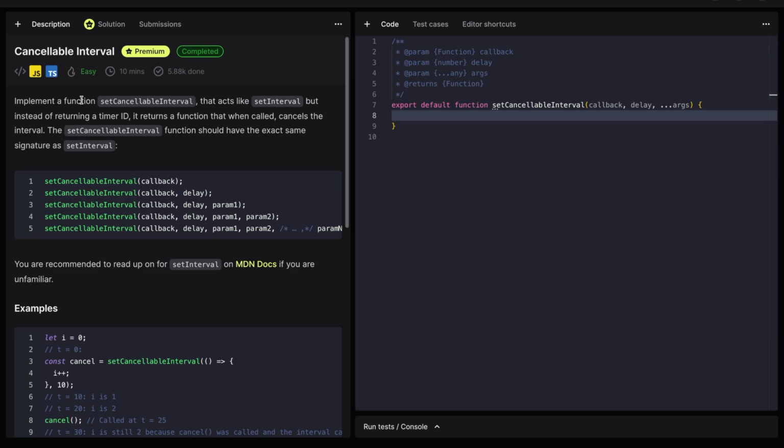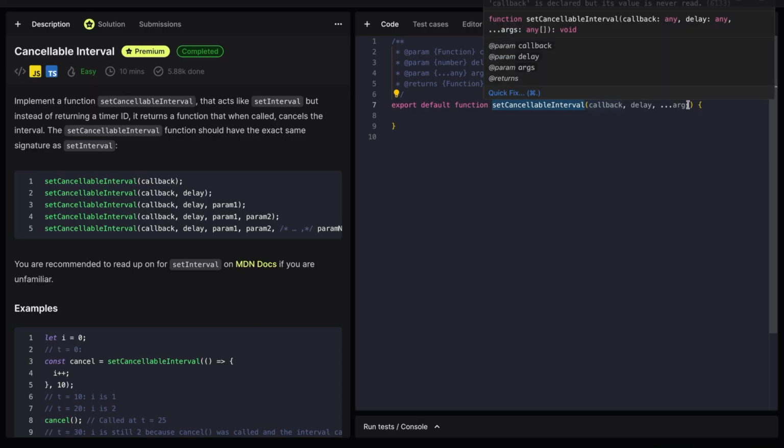The question is called cancelable interval. What you have to do here, you can go through the problem statement, a pretty short one. You have to, in fact, implement a function called setCancelableInterval that acts like an interval. This means that the signature of setCancelableInterval is going to be exactly like the setInterval web API. And from the arguments also you can predict that.